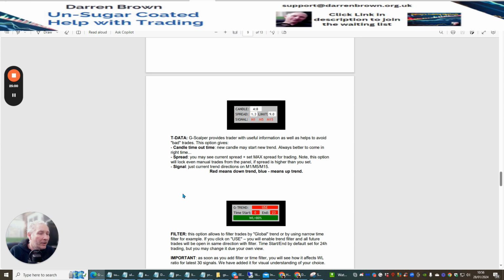Okay, so the T data. G Scalper provides the trader with useful information as well as helping to avoid bad trades. Basically, this gives you the candle timeout time. A new candle may start a new trend, so it's always better to come in at the right time. Then you've got the spread, where you may see the current spread, plus set a max spread for trading. Note this option will lock even manual trades.